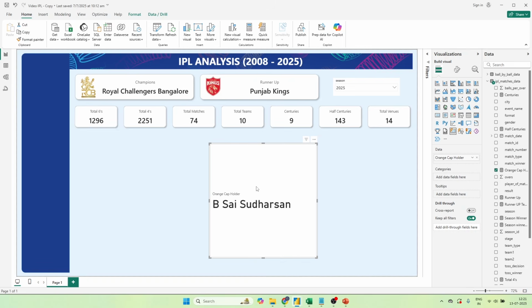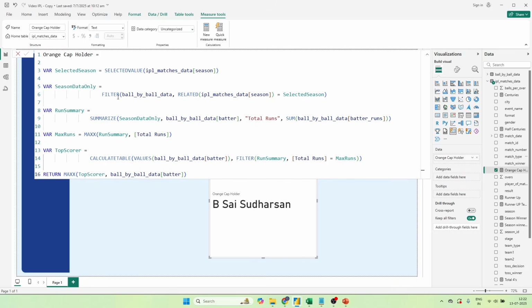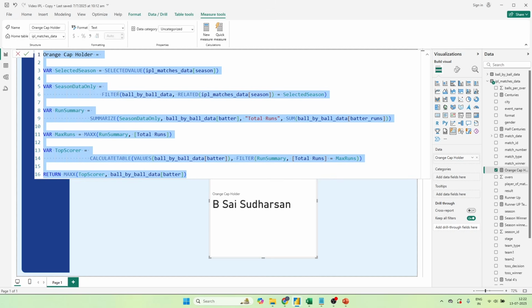Now we also have to identify the orange cap holder's runs. How many runs has he made? Okay, I hope you guys are understanding the logic. If you know all the functions, it will be easy for you to identify the logic, right? Now I will create a new measure, and I will use the same functions. We are going to make use of the same functions.